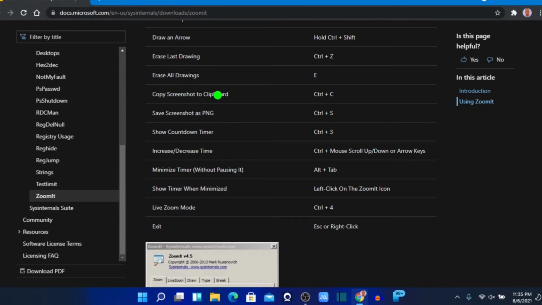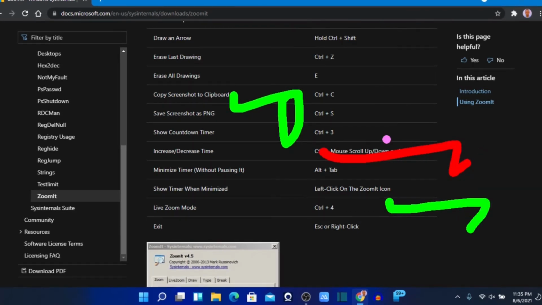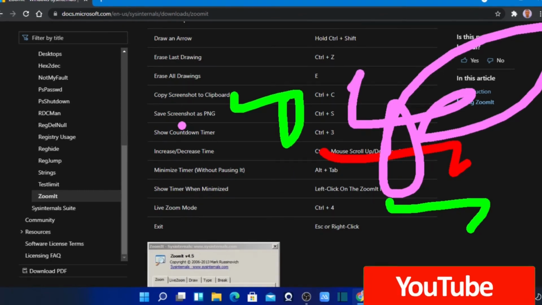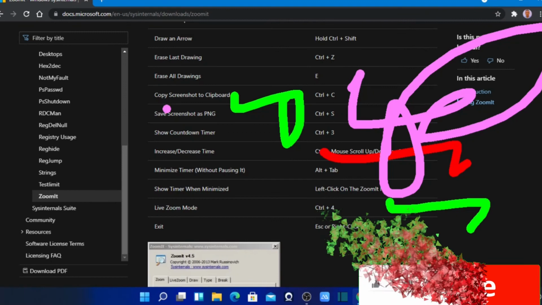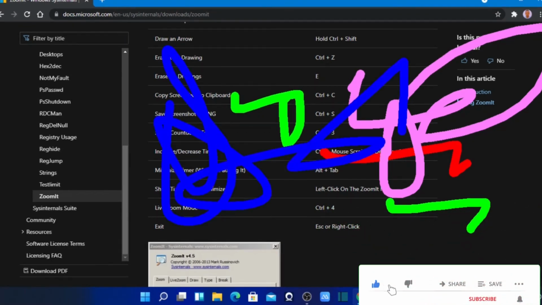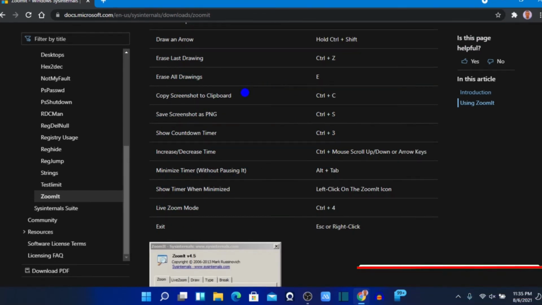If I want to erase all drawings, say for example I have these drawings, let me do some drawings up here, and then I have another drawing. My next drawing is this. So if I want to erase all my drawings, I'll press E and it will clear all my drawings.